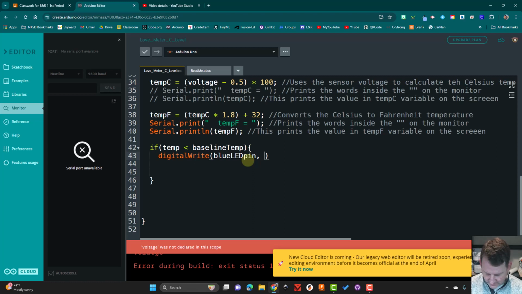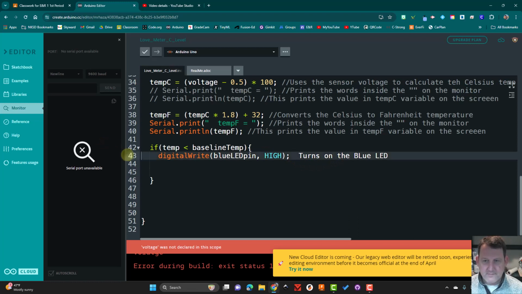And it needs to know whether it's going to be high or low. Now, this one, we're going to call it high. And then this turns on the blue LED. So instead of having to memorize which pin it's in, the blue one, I can just do blue LED.